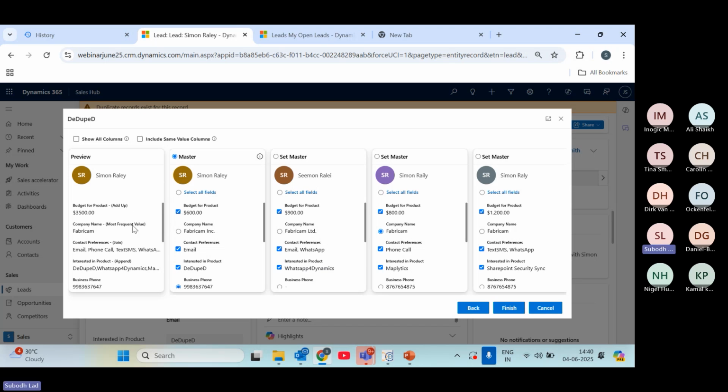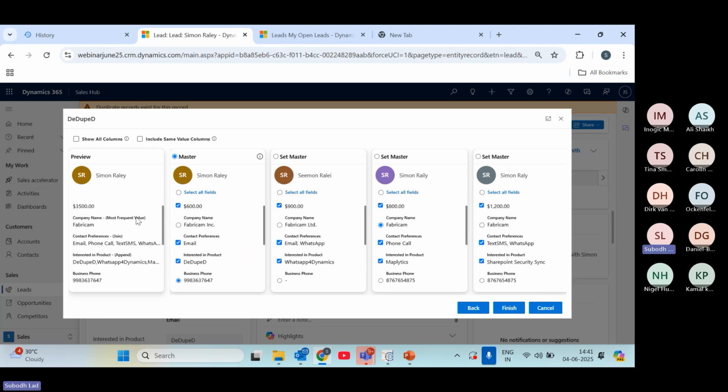The second one we have is most frequent value. As you can see, Fabrikam Inc., Fabrikam Limited, and Fabrikam is mentioned twice. So that is why Fabrikam is captured in the final record, as it is the most frequent value. Additionally, we also have the join functionality. Simon wanted to be contacted via email in one record, via email and WhatsApp in another, and phone call and text and WhatsApp in another. To combine all these and join them into the final record, we use this join functionality.